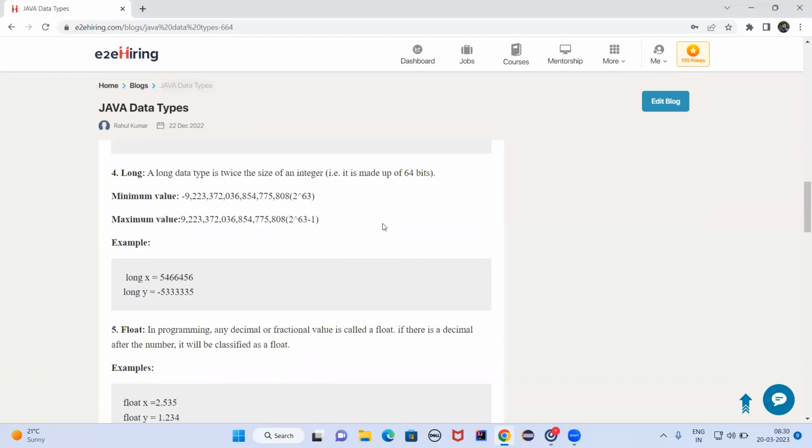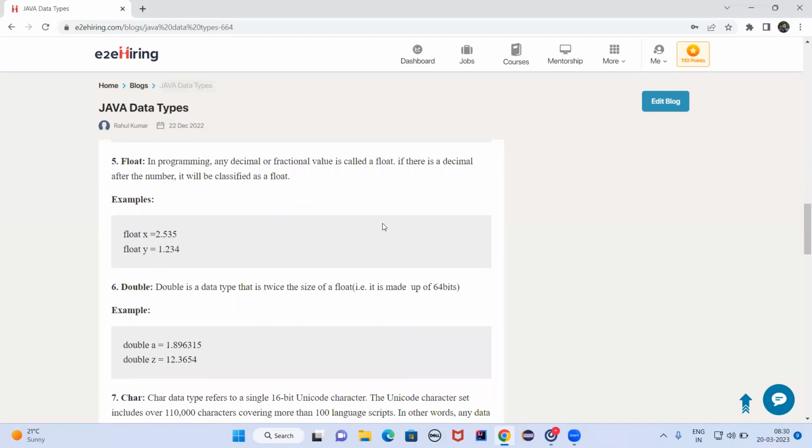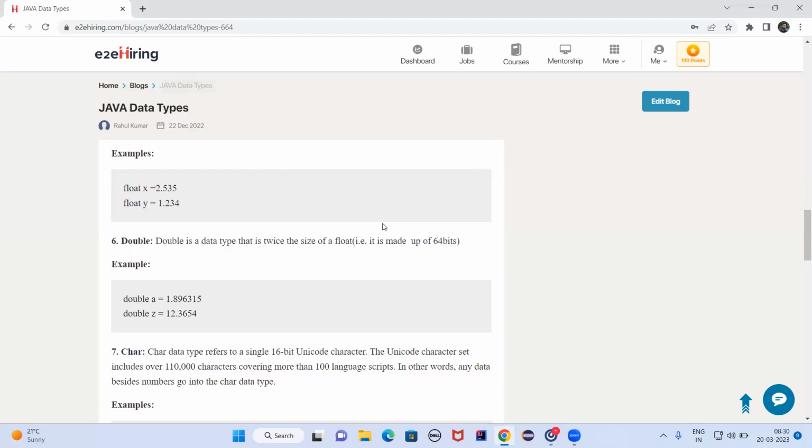And we'll come to the next, long. A long data type is twice the size of an integer. It is made up of 64 bits, and its minimum value is minus 2 power 63, and the maximum value is 2 power 63 minus 1, and by default it is 0. When we say float, float is nothing but a decimal or fraction value. That is why it is called float. If there is a decimal after the number, it will be classified as a float. So this is how we initialize the float in Java.